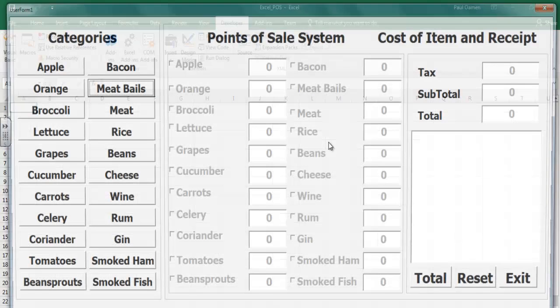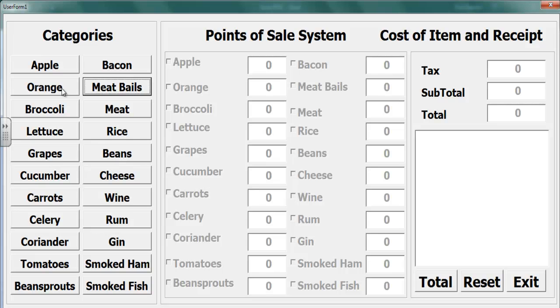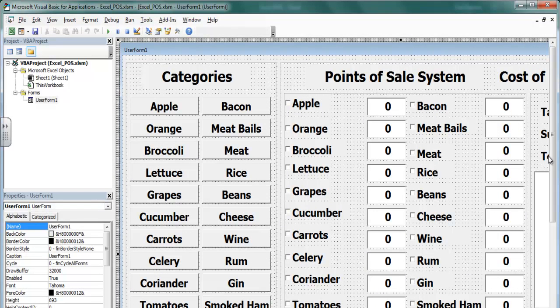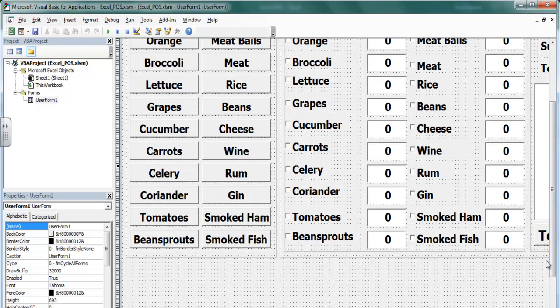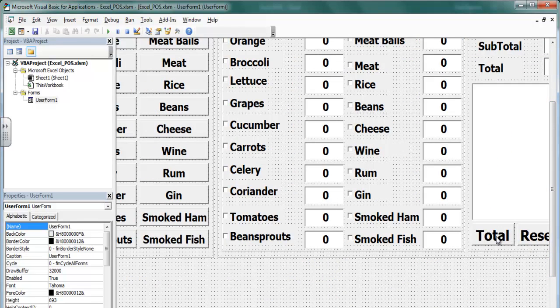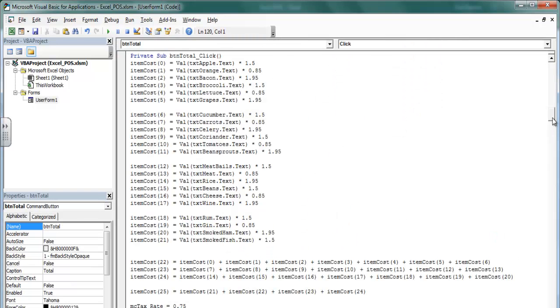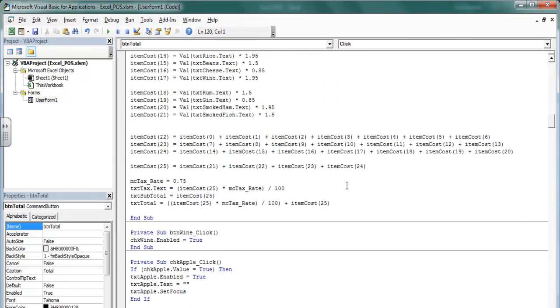So if I run it, let's enable anything and enter something in there. Click on that. You see that? So we now need to convert it to give us the pound sign. Let's come back in here, double click on total and scroll right down. Here we go. Convert it all to pound sign.